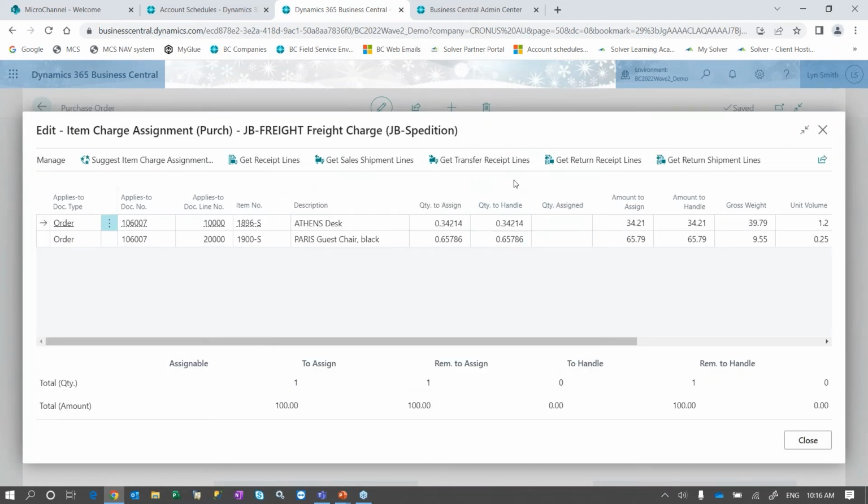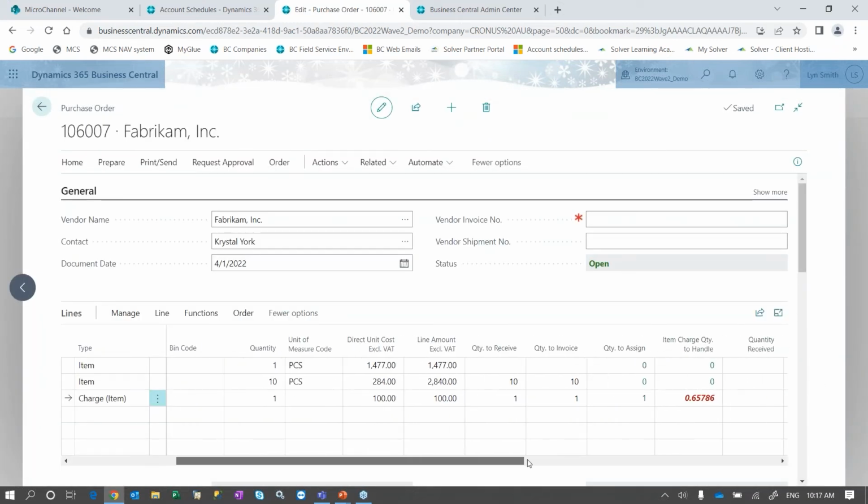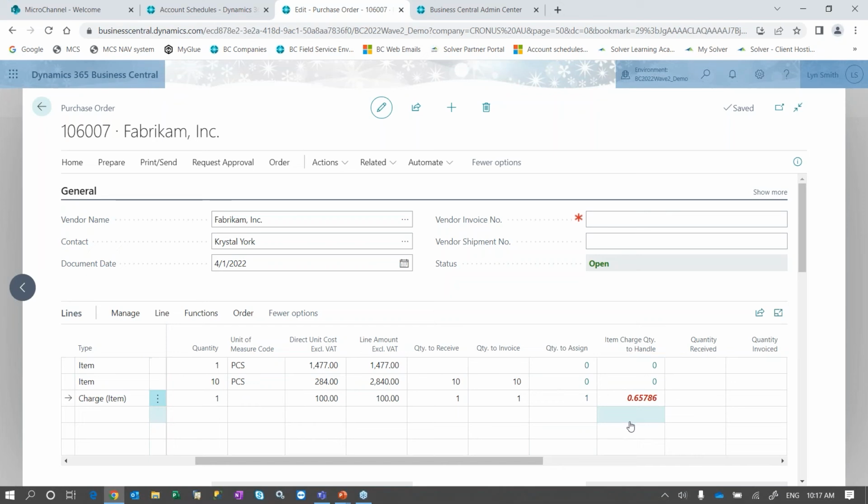And then, as I said, there is this new field here called quantity to handle. So it's taken my $100 and split it out by amount. And I can now come in and say, well, the desk hasn't arrived yet for this particular invoice or receipt that I'm doing. Remove that and close that out. So what you'll notice if I come over to my item quantity to handle, it said, well, only pick up 0.65786, which if I go back into the line, I'll just show you the value.